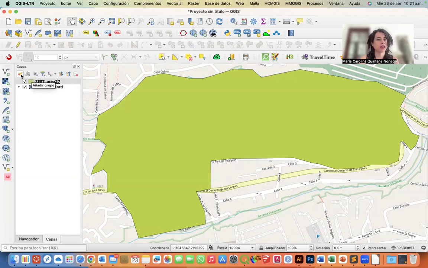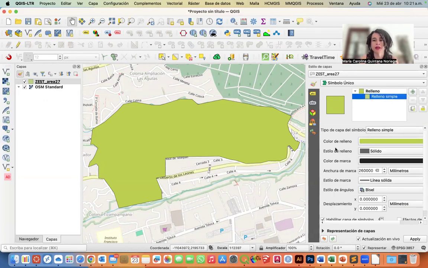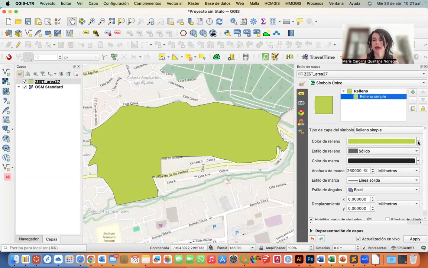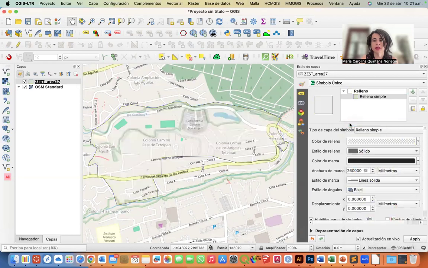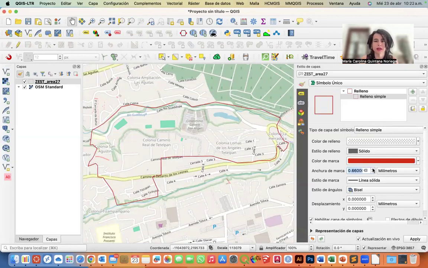I will change how the fill of this shape looks. I will just open with my brush here. I will change the simple fill. Let me do this a little bigger here. And I will leave this as a transparent fill. And I'm gonna make the outline red. And I'm gonna make it a little bit thicker. I think that's pretty much it.